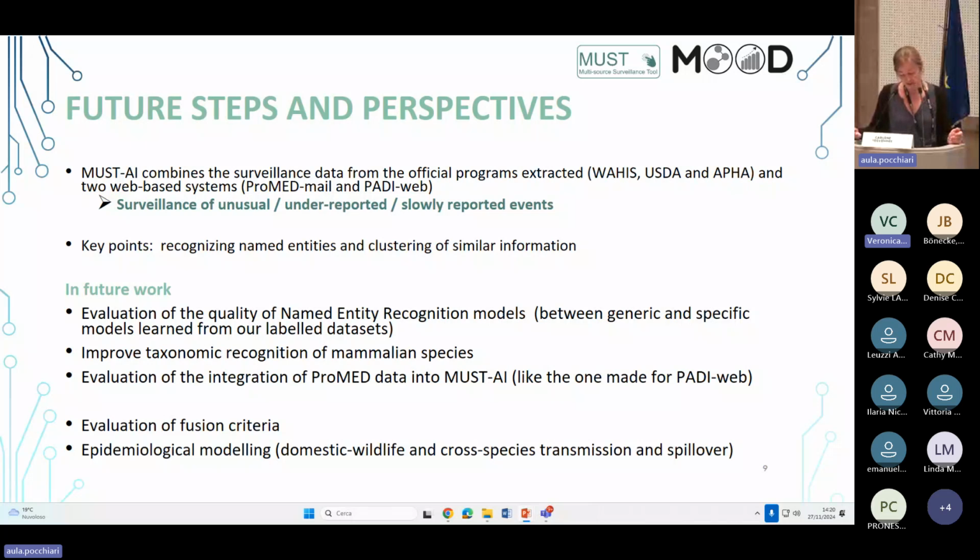So we have seen in this presentation that MUST AI combines surveillance data from official programs extracted from RASFF, USDA, and the Animal and Plant Health Agency. And it combines these official data with two web-based systems, ProMed and PADIWeb. This kind of tool is particularly adapted to surveillance of unusual, underreported, and slowly reported events.